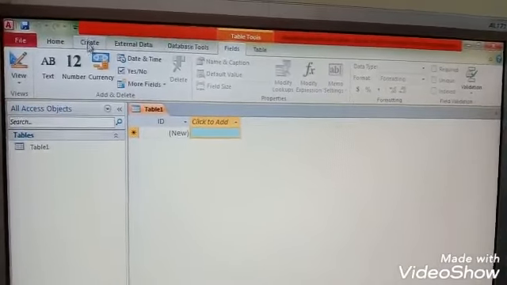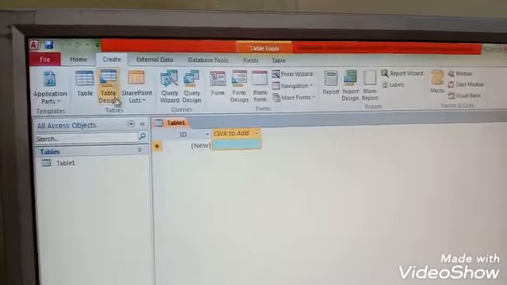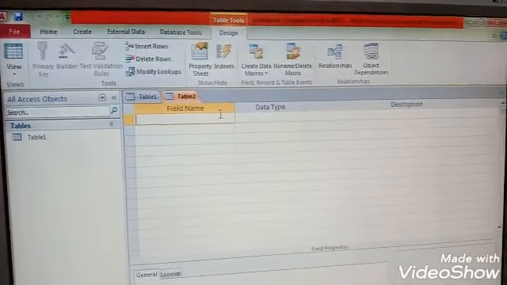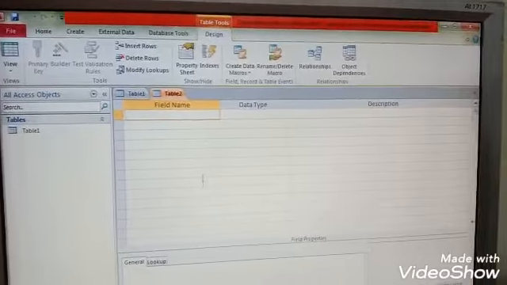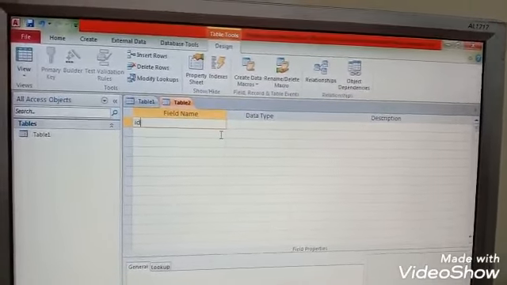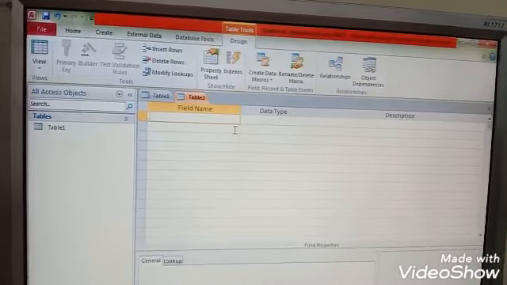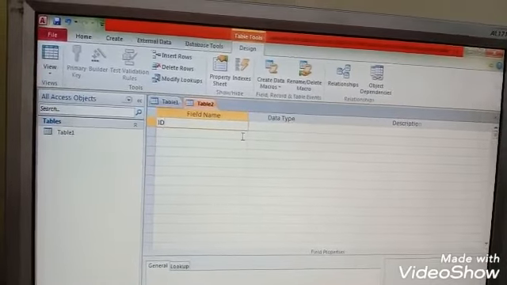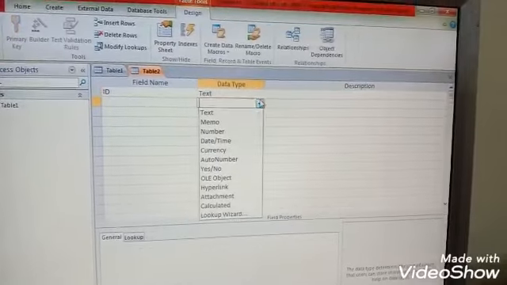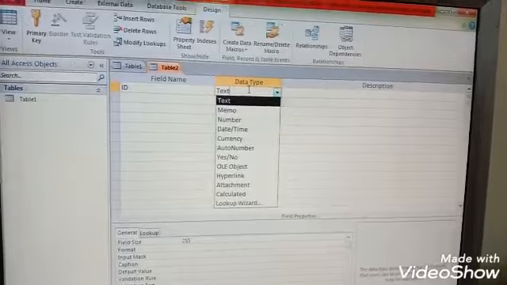To create table, click the Create in the ribbon. In Tables group, click Table Design. In Field Name, type the field which you want to enter. First one is ID. Its data type is auto number. We can change it.